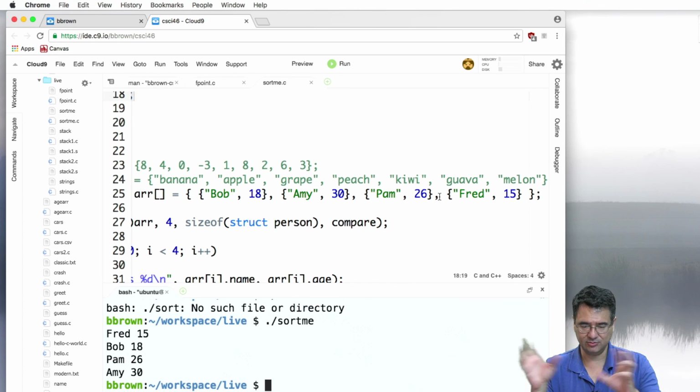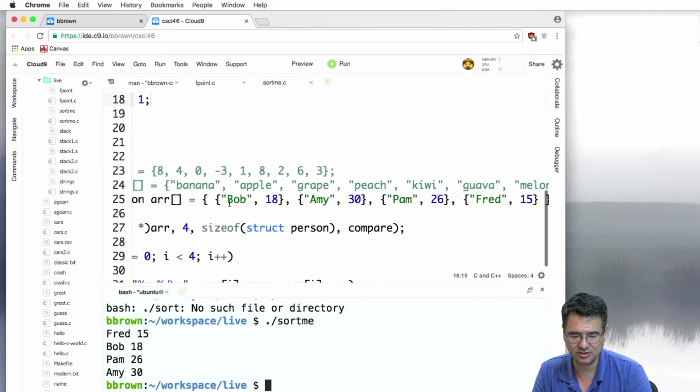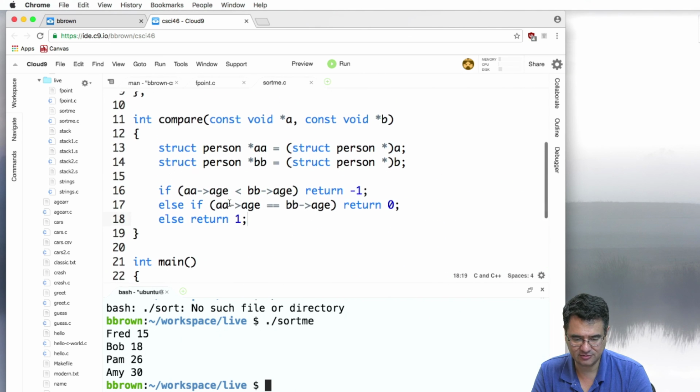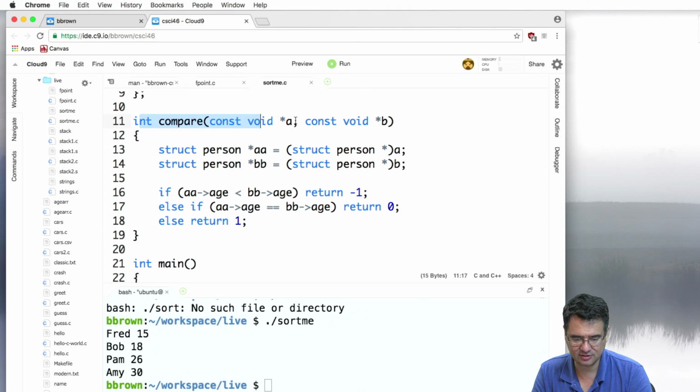And it kept the names with the ages, right? So Fred is still 15. Yep, Bob is 8. Yep, good, good, good. So it sorted these people by age. And so let's look here. What I did was, the comparison function declaration didn't change. I just said, okay, A is going to be a pointer to a struct person, so I did a cast right here, and then I did the same thing for B. Okay, so if the age of A is less than the age of B, I return a negative number. If they're the same, I return a 0. Otherwise, I return a positive number, and then it all worked.